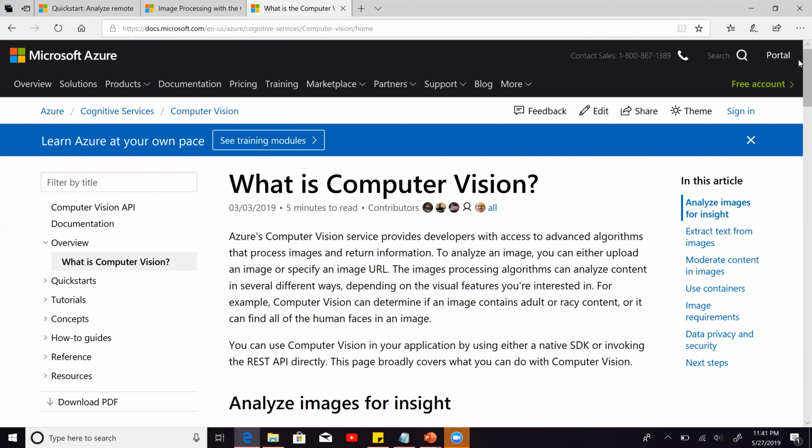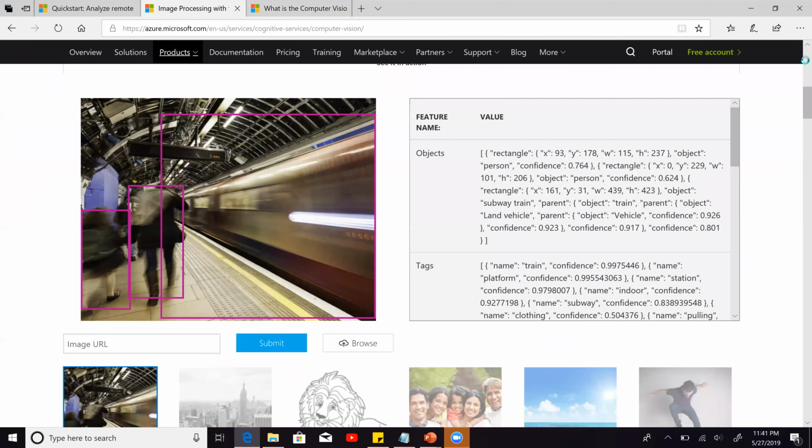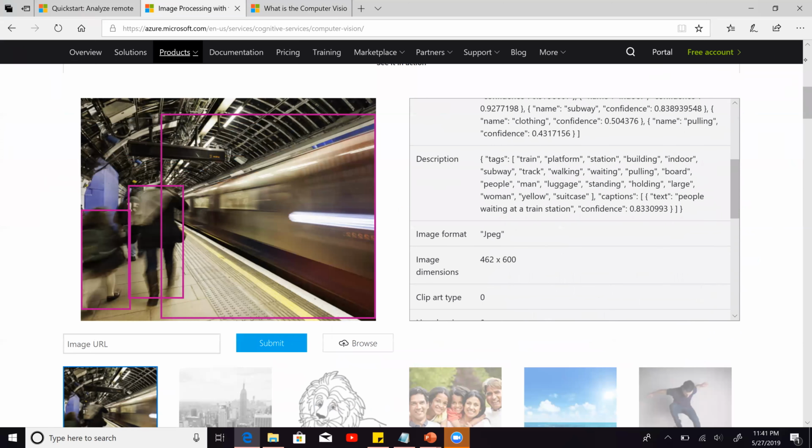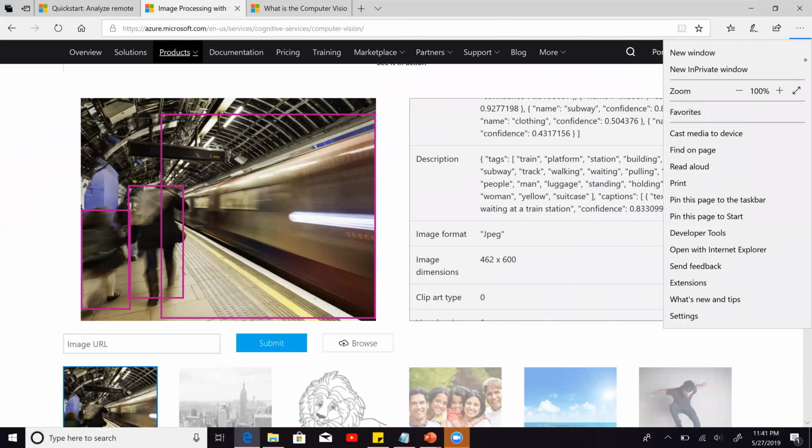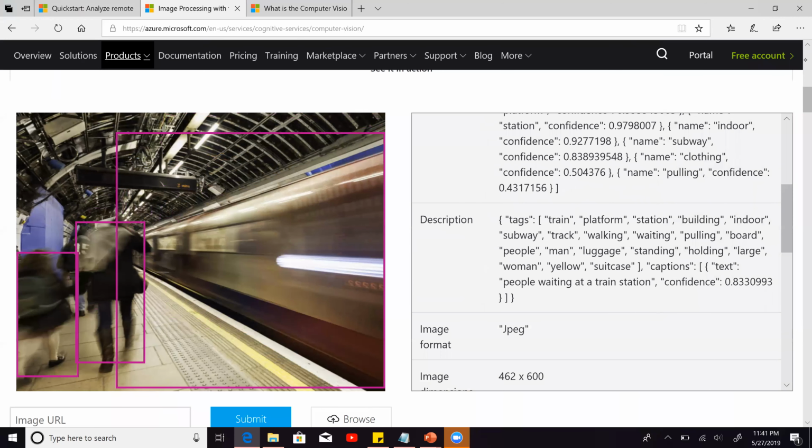Okay, so let us go to this particular demo. Now there is an image as you see over here, and it is basically saying what the various things are that it can see. So it can see that there's a train, there's a platform. Let me just zoom in a little more. Okay, so there's a train, there's a platform, station, building, it's indoor, it's a subway, there's a track, walking, there are a few people, waiting, pulling, board, people, men. It probably detected a man over here. Somewhere luggage, somebody's probably carrying a bag, holding large. There's a woman as well, that is true. Probably this is a woman right here or towards the left.